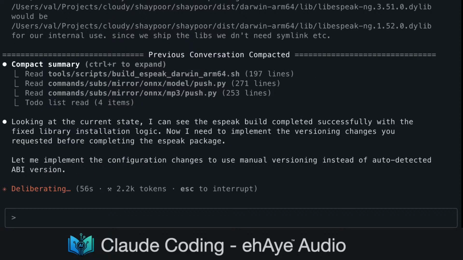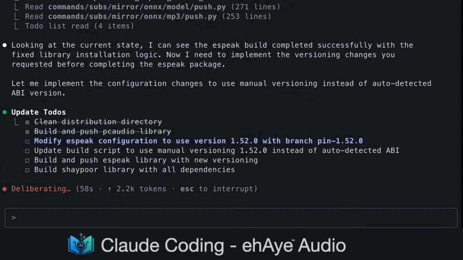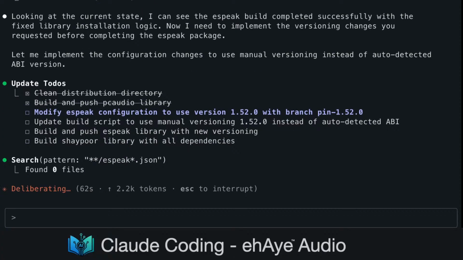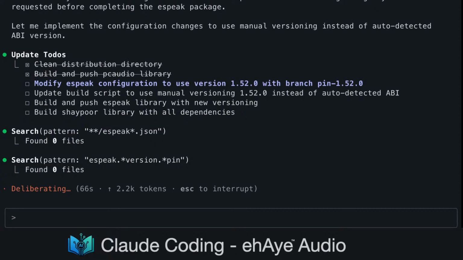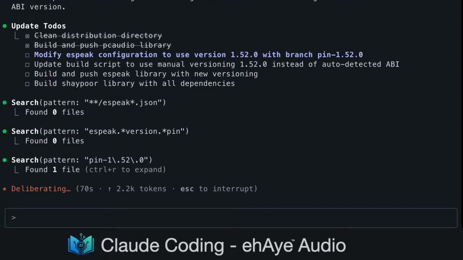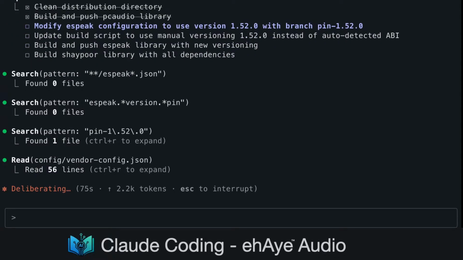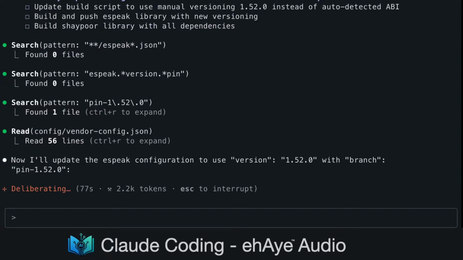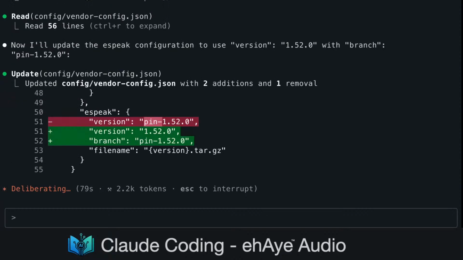Looking at the current state, I can see the SPIC build completed successfully with a fixed library installation logic. Now I need to implement the versioning changes you requested before completing the SPIC package. Let me implement the configuration changes to use manual versioning instead of auto-detected ehAye version. Now I'll update the SPIC configuration to use version 1.52.0 with branch pin 1.52.0.